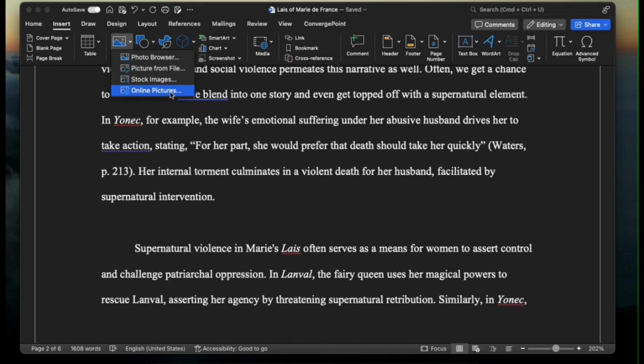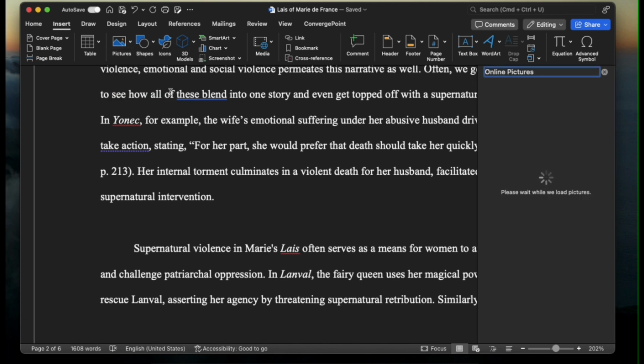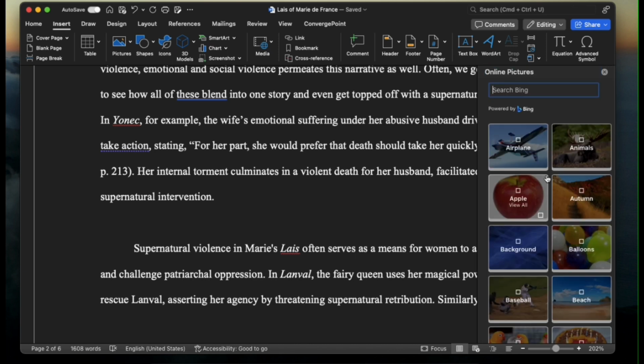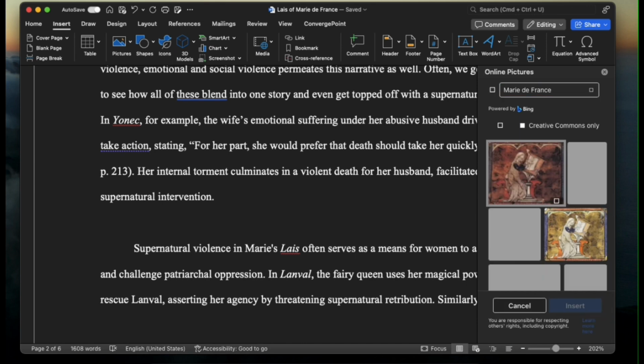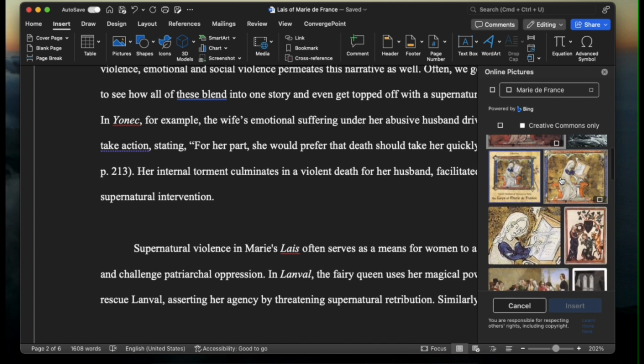So in this case, I want a portrait of Marie de France. So I'm going to hit Online Pictures, and it's going to open up a side tab here that will allow me to search the internet in order to find a photograph of Marie de France. So I am going to type in Marie de France. And as you can see, there are several options that I can choose from.